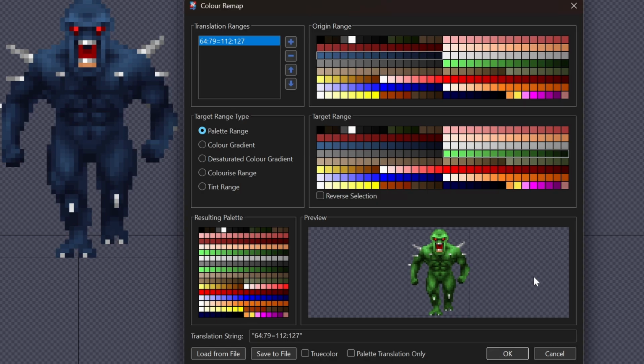And we haven't actually changed the PLAYPAL like we did last time. We've actually just changed what index numbers this graphic is accessing. So instead of looking at, and you can see the translation range up here, 64 to 79 equals 112 to 127. Very, very cool.